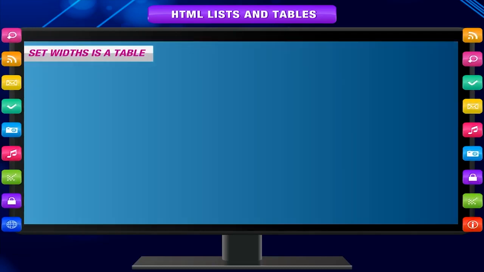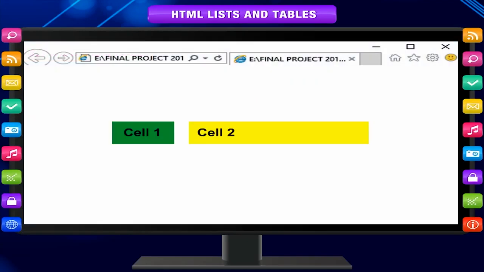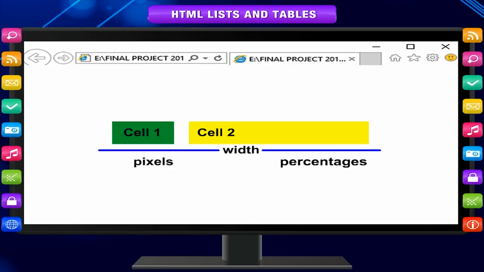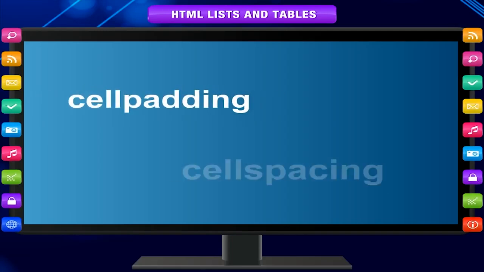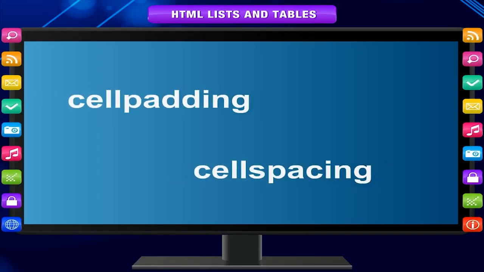Set width in a table. To specify the width of a table or column, we use the width attribute. We can specify the width in pixels or percentages. If percentages are used, then they should add up to 100%. Notice the cellpadding and cellspacing attributes.